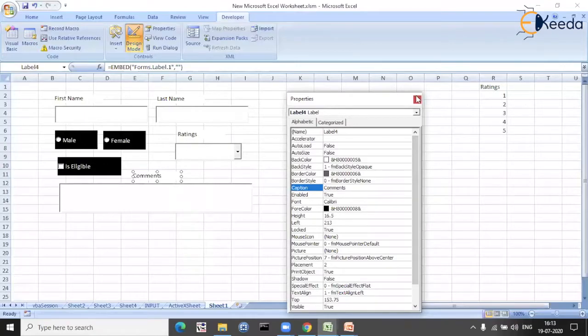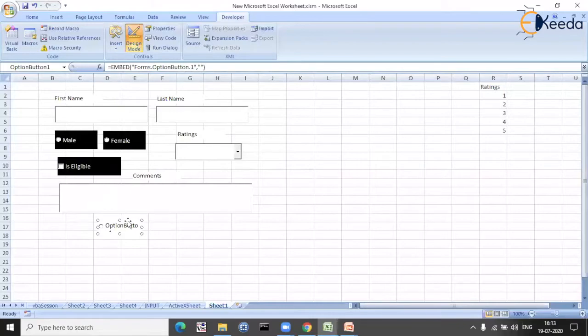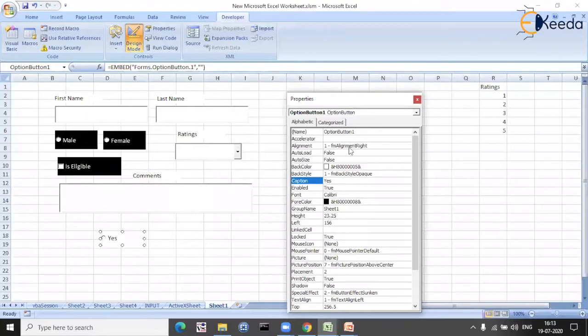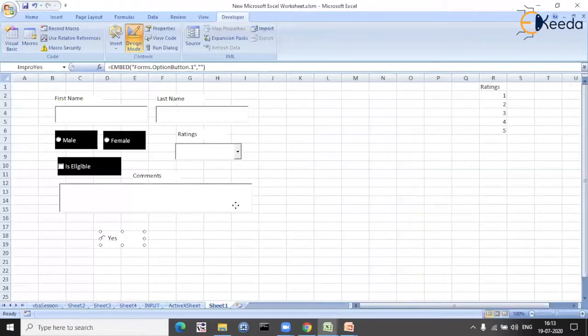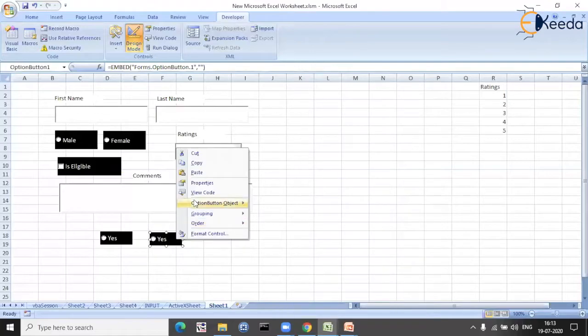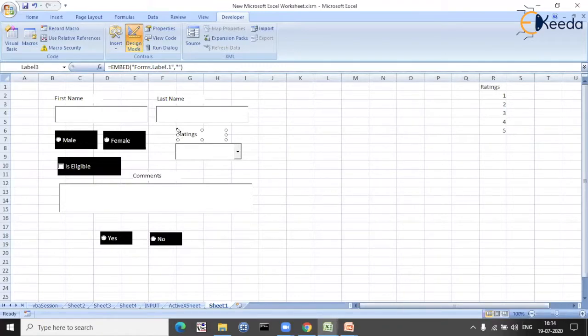And we'll also have one more thing. We'll have a radio button which will say any improvements, yes or no. Yes. Improve yes. Before that, let me update it. You can change the property for this as well. So it's improve no.